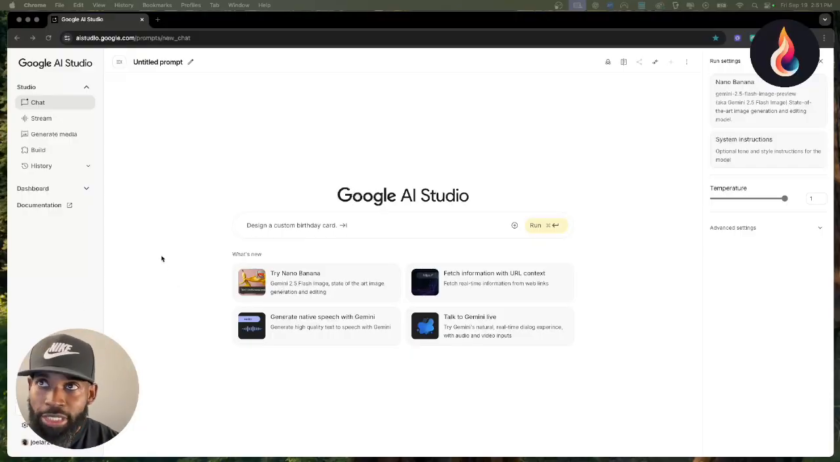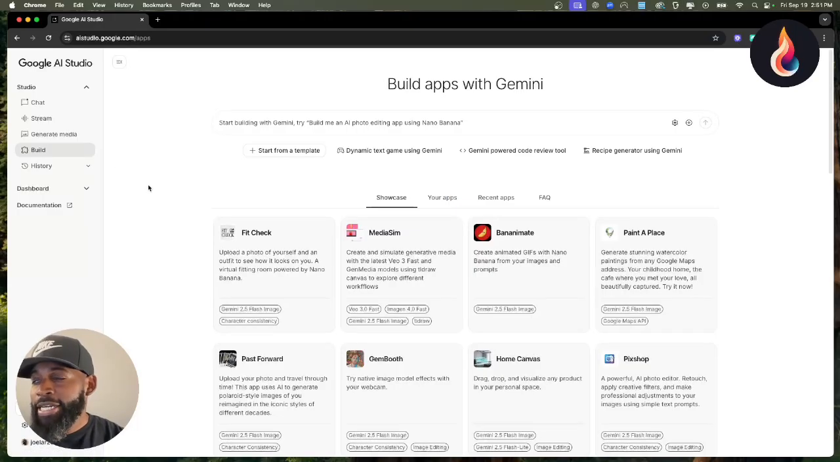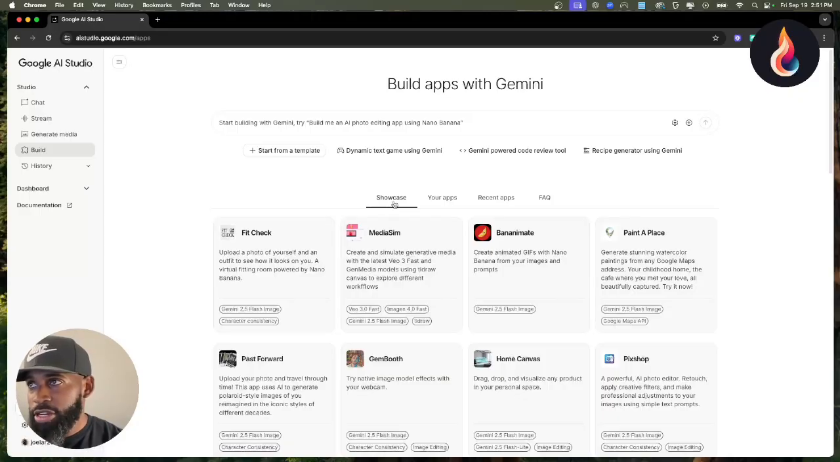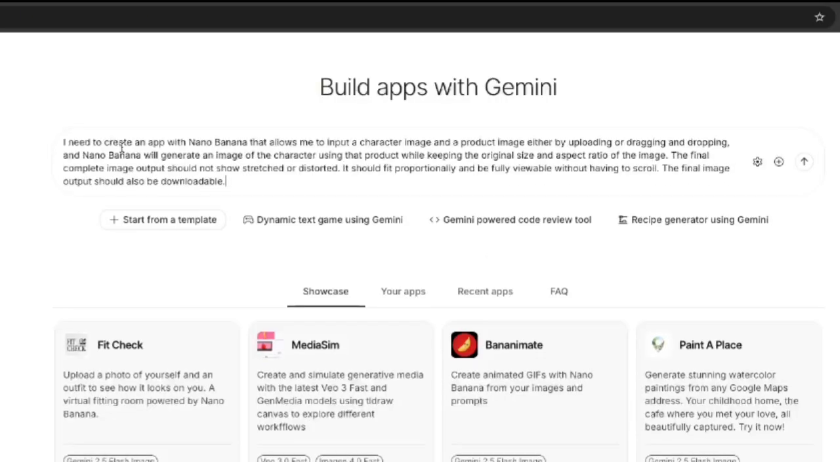So you're going to want to go to aistudio.google.com. And then from here on the left-hand panel, you should see where it says Build. You're going to want to click on that. There are a few apps that were vibe coded already that you can see showcased here, and we will add to that with our own. So go ahead and click Start Building with Gemini, or click in that text field. From there, you're going to paste what you can pull from the descriptor. I'll drop it in the descriptor of where you're going to see this tutorial.